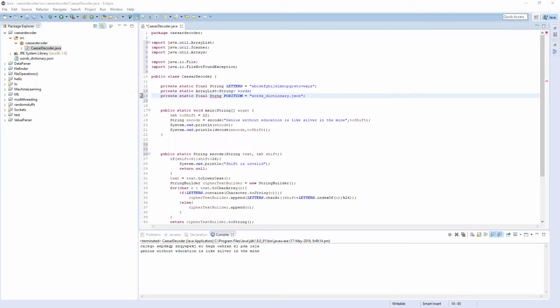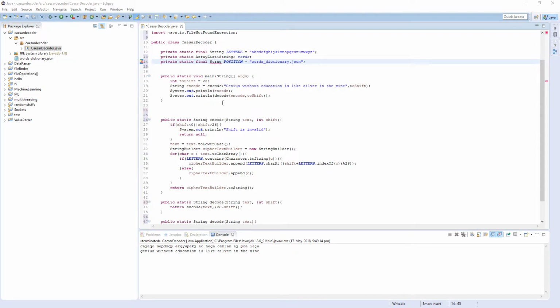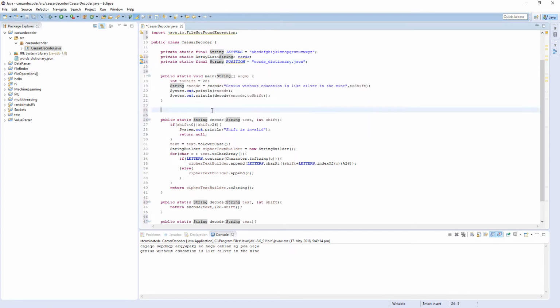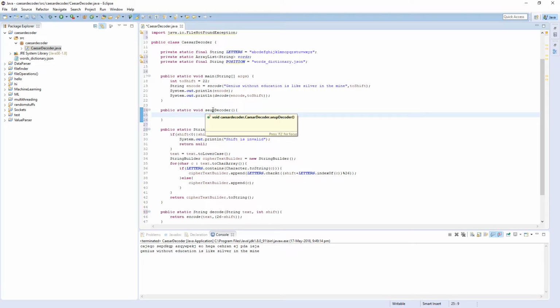So now we're going to make a list of all possible outcomes. But first, before that, I'll write this up. Now we're going to have a public static void setupDecoder, because we need to set up the decoder. What this void is going to do is just set up the dictionary and the words ArrayList, and we need it.